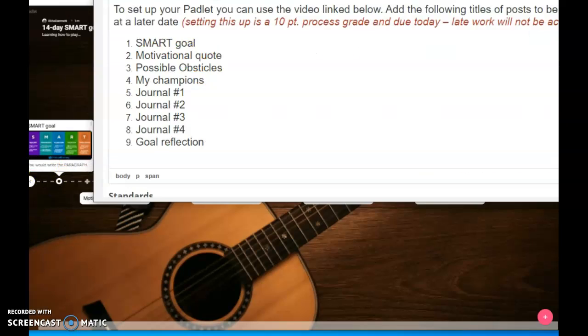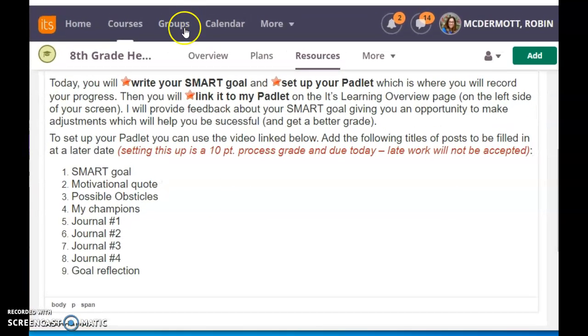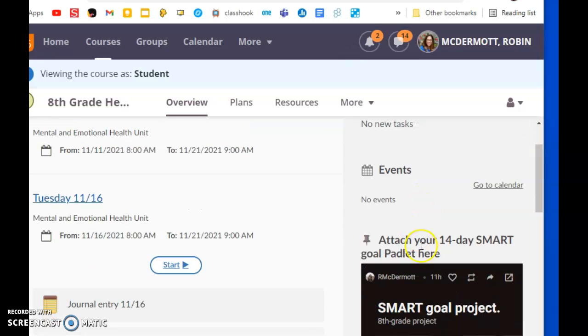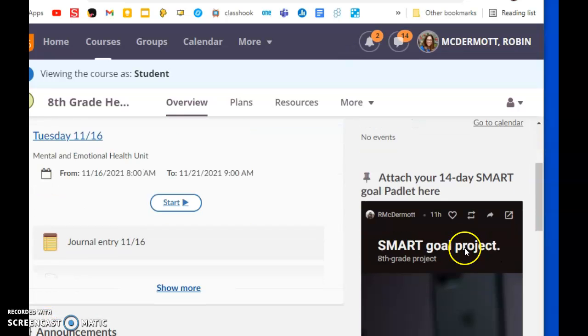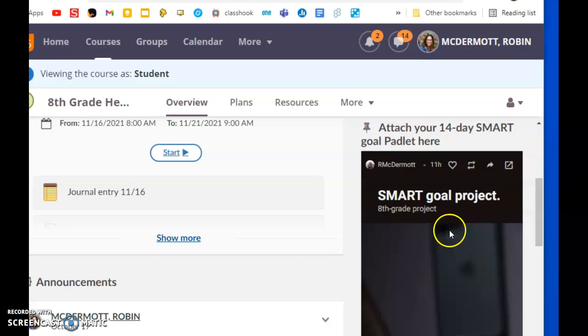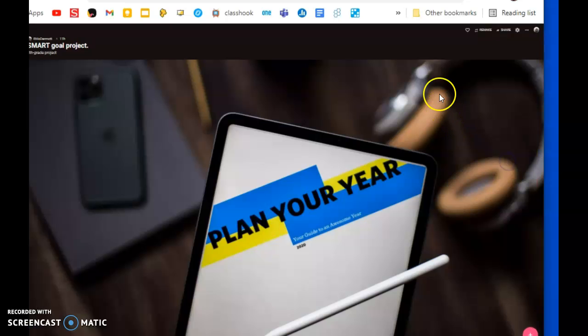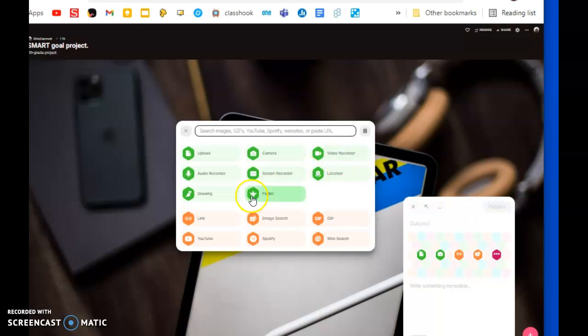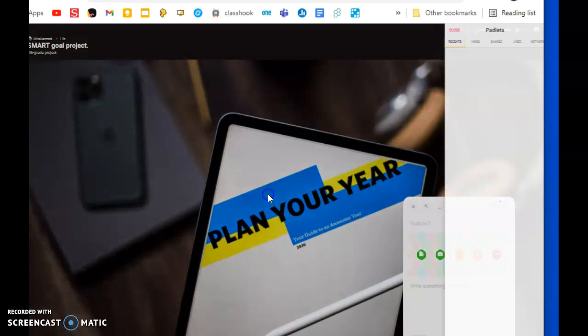So now that we've got our SMART goal organized, go back to your overview page. And right here on the right-hand side, it says attach your 14-day SMART goal Padlet here. You can actually attach it to this. It's easier to see this if you pull it all the way open. So click on this little box so you can see the entire thing. If you click the plus, the 3 little dots, and see right here where it says Padlet, that'll allow you to attach your Padlet. So click on that.